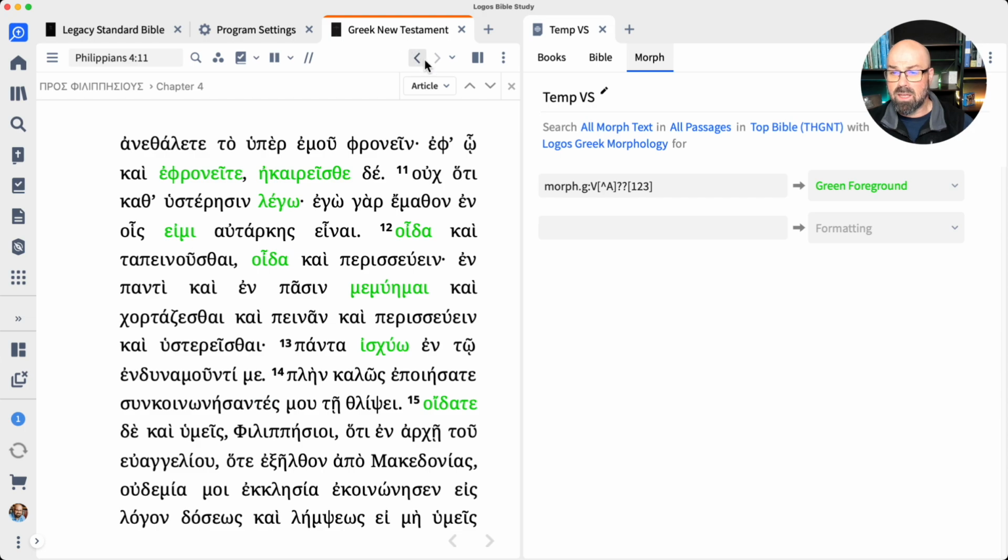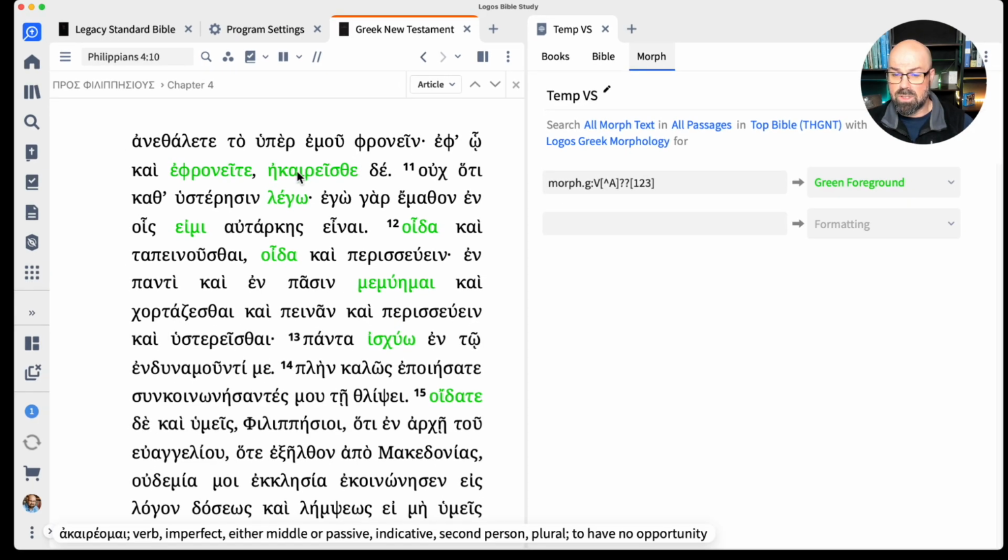And then if we come back here and I put my mouse over it, you can see at the bottom of the screen here that you have the full word breakdown of this word down the bottom. So this is from akirayamai. It is a verb. It's in the imperfect tense form. It's either middle or passive, indicative, second person plural, and it means to have no opportunity, which is what the lexical meaning of the word means.